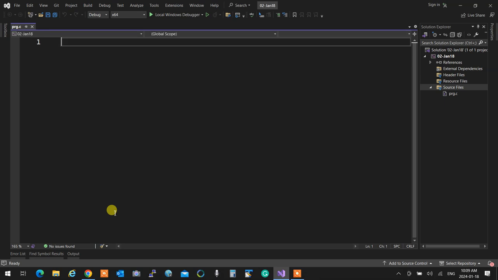C++ is a superset of the C language. What does it mean, superset, when I say superset?